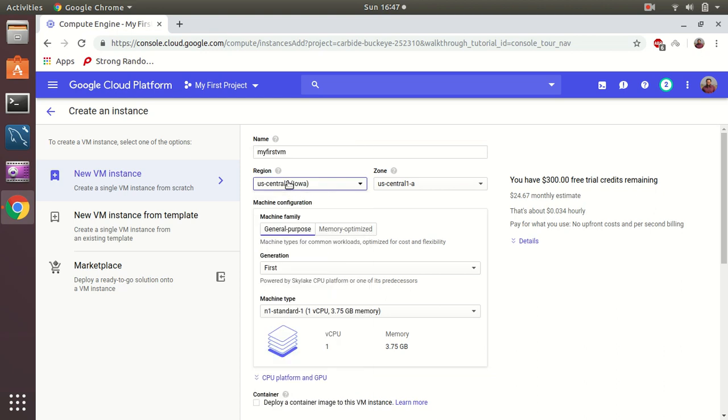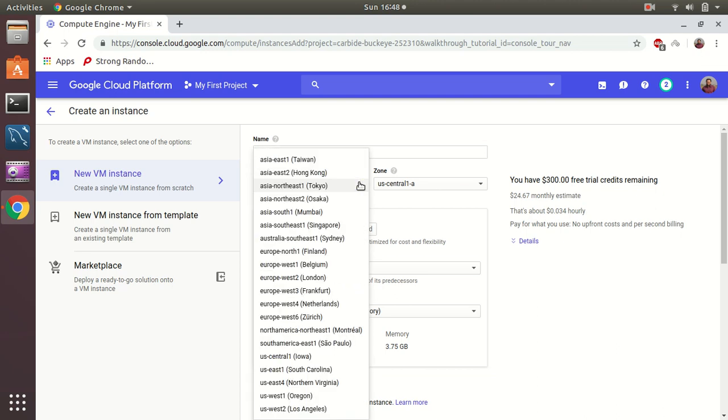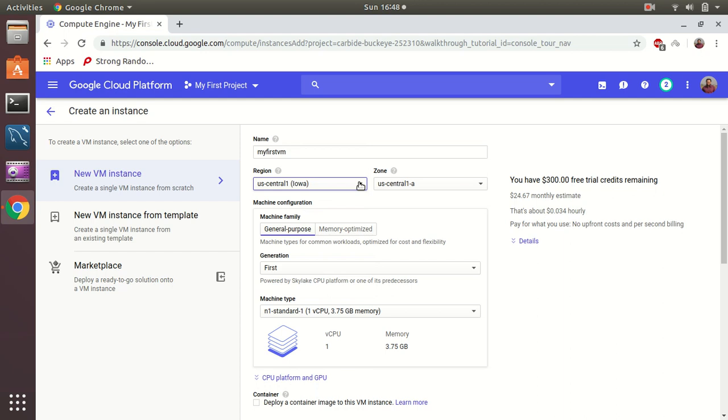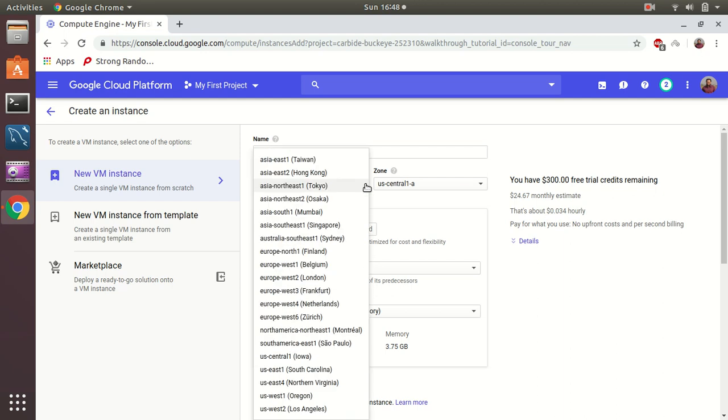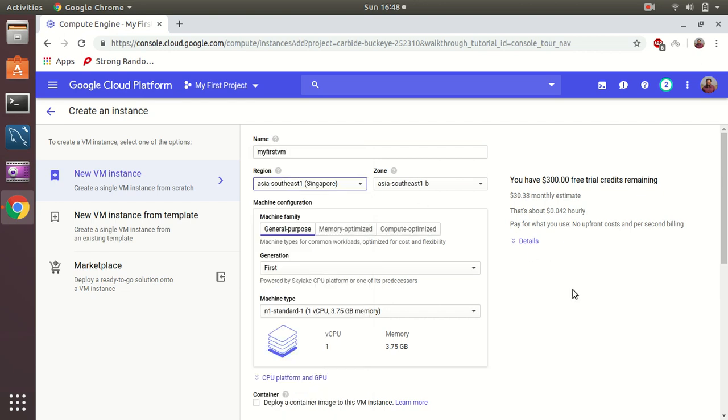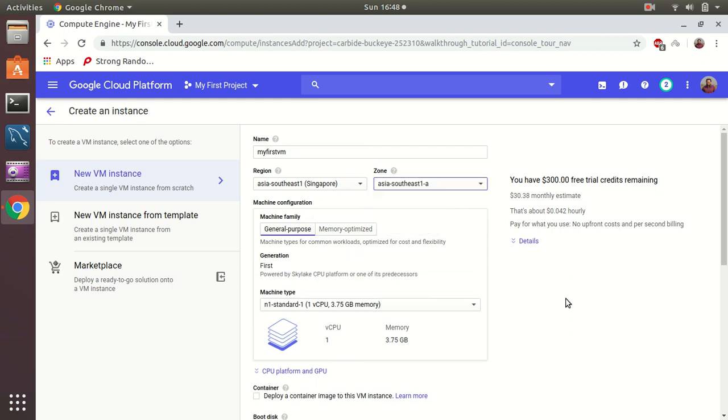Okay, let's try with regions. What regions do we have? We have Taiwan, Hong Kong, Tokyo, Osaka, Mumbai, Singapore, Finland, Belgium, Sydney. So let's try with Singapore. Okay, so Singapore, we have a zone here. Let's pick A.